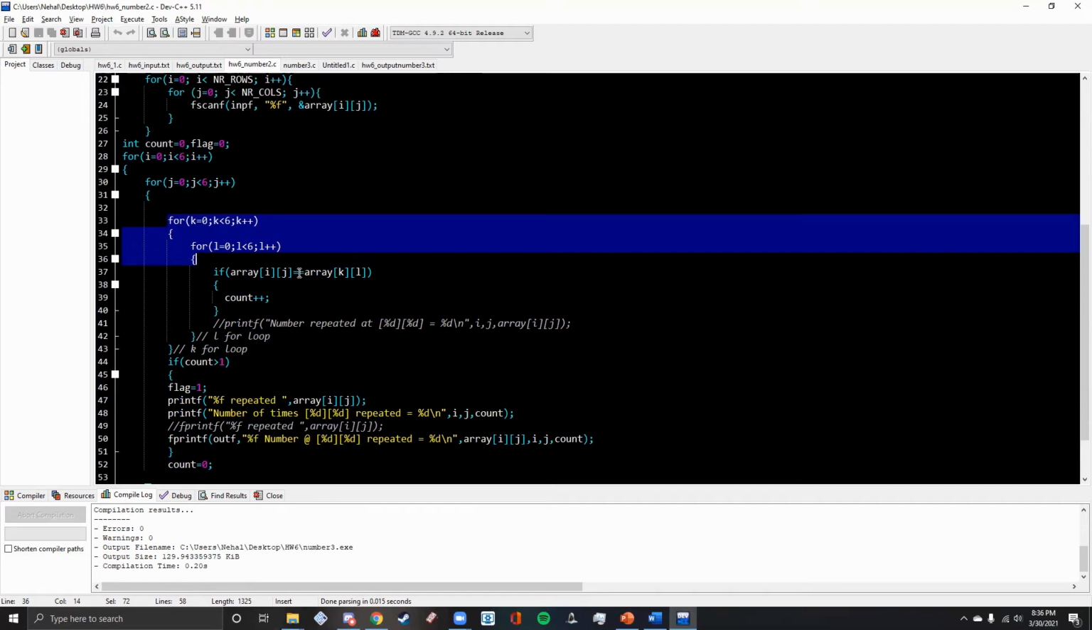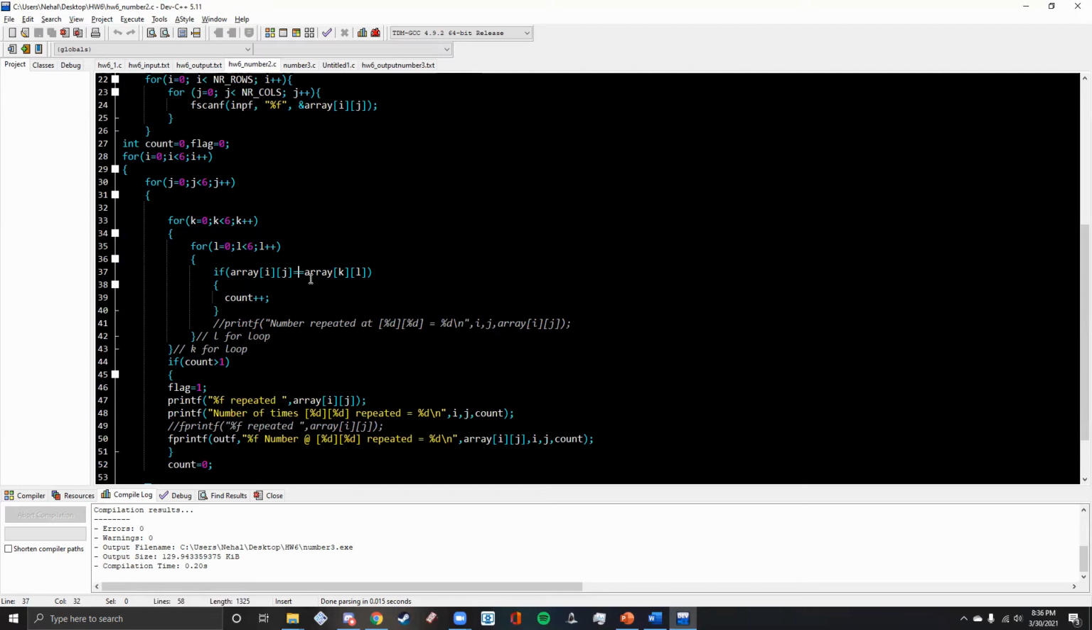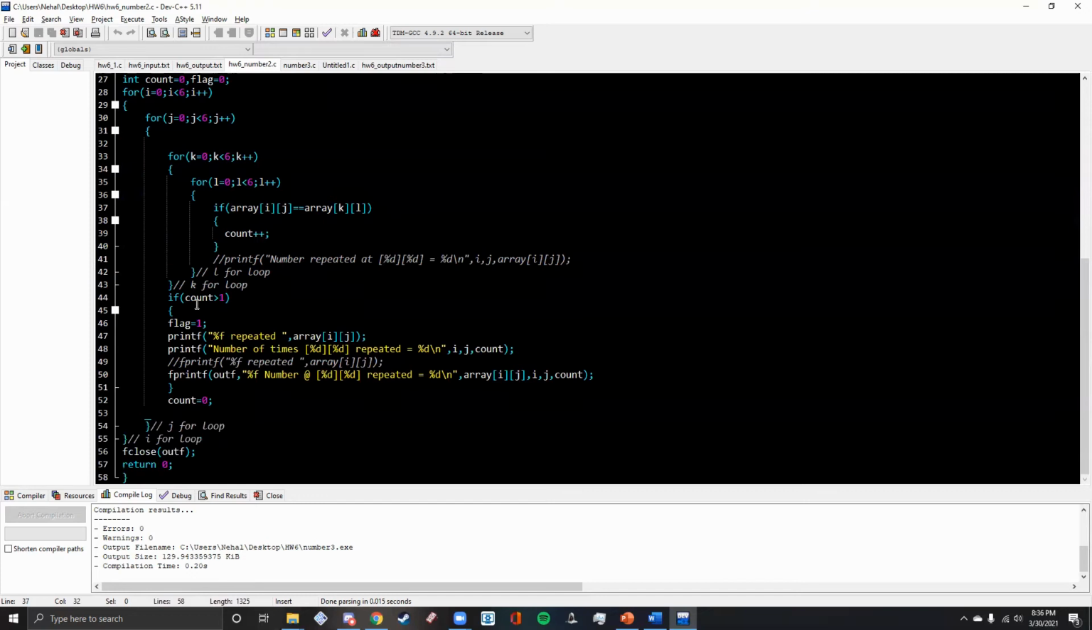And then you're going to have the if statement saying whenever they're equal to each other, have a counter. And then you're going to have an if statement: if the counter is greater than 1, then have the flag equals 1. And then whenever that happens, you're just going to print %f repeated from the array, and then the number of times it's repeated. And if the counter isn't greater than 1, then it's going to be 0, and you leave it alone. Then you close the output file.